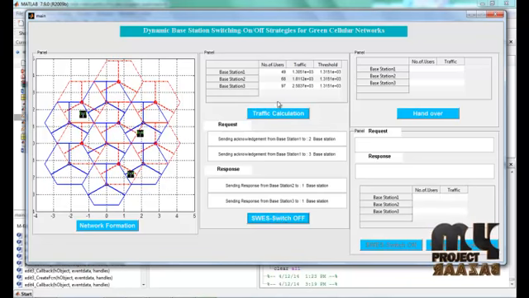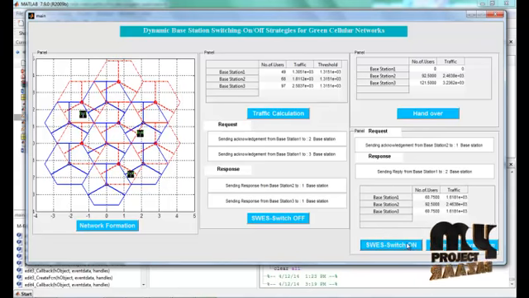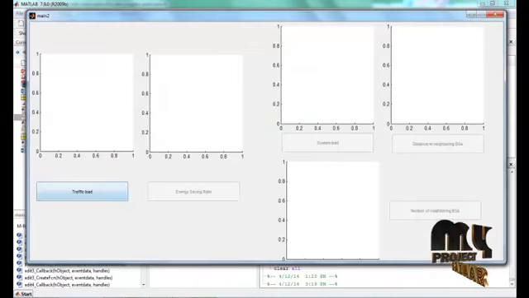The base station 1 has the lowest value, so it sends the request to base stations 2 and 3. Base stations 2 and 3 send a response to base station 1. After that the load is shared to the remaining base stations. Then we can call the switch on algorithm. Base station 2 sends an acknowledgement to base station 1, and base station 1 is replaced by base station 2, and load is shared between the three base stations. And then we can call the performance evaluation of the proposed algorithm.